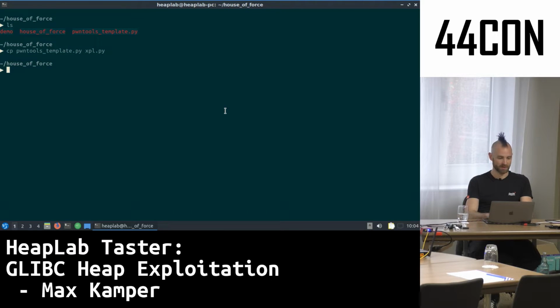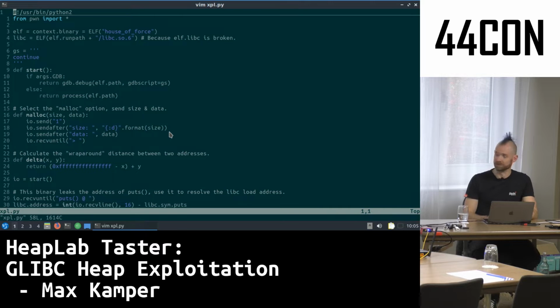So once you've made a copy of that PwnTools template script, open it up in a text editor. I'm going to use Vim. You've also got the option of Atom available via this green icon in the taskbar. Can you guys read what's going on there?